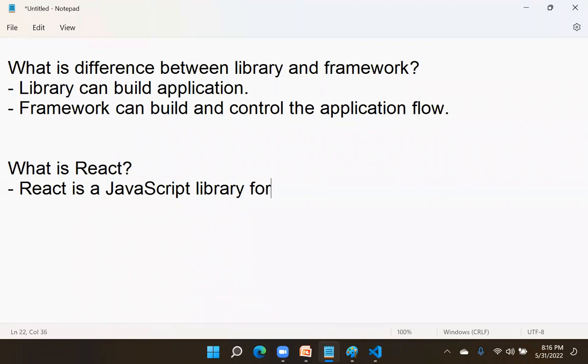For building what? User interface. And what kind of user interface? That means the user interface is a single page application interface. That means it can give a fluid experience, a unified experience.